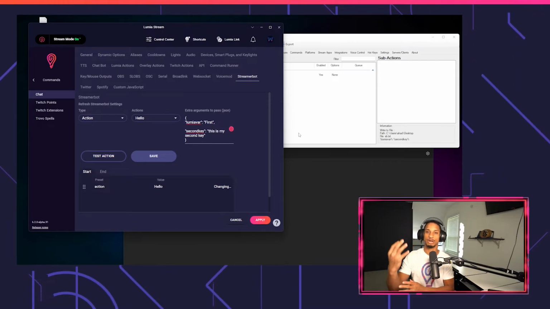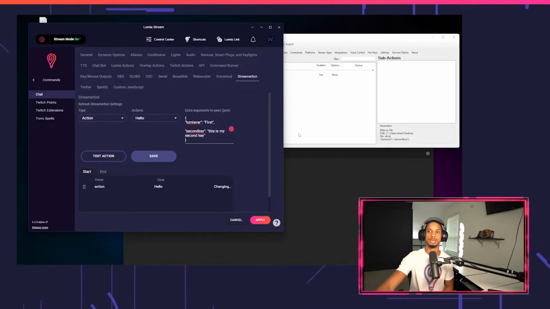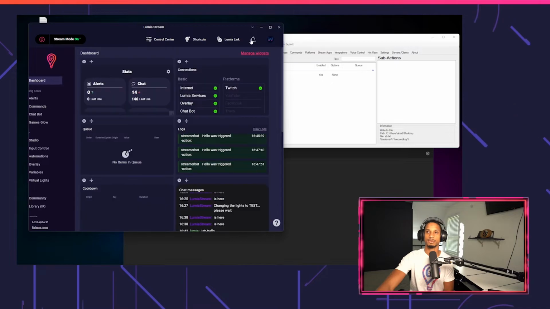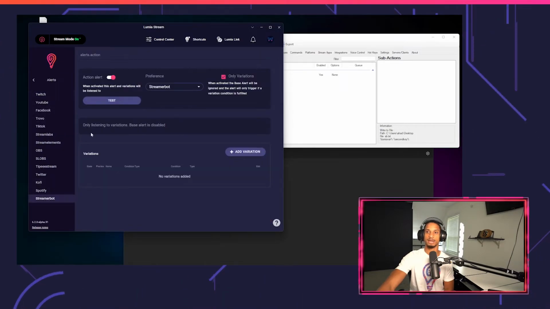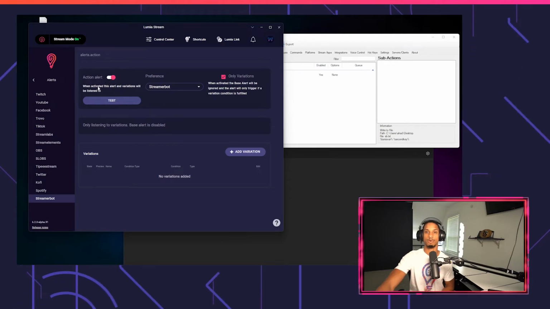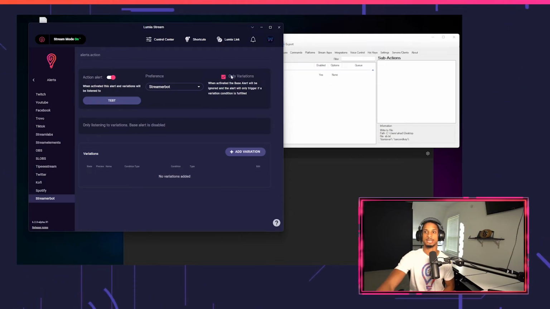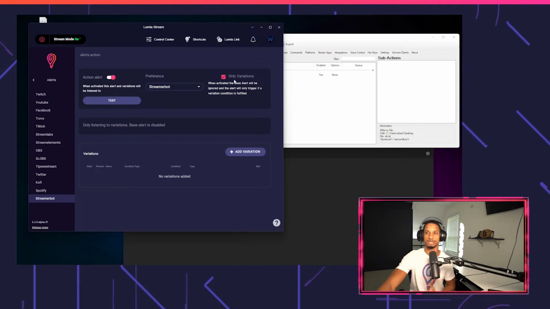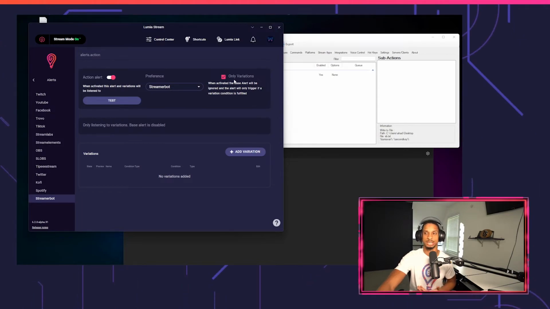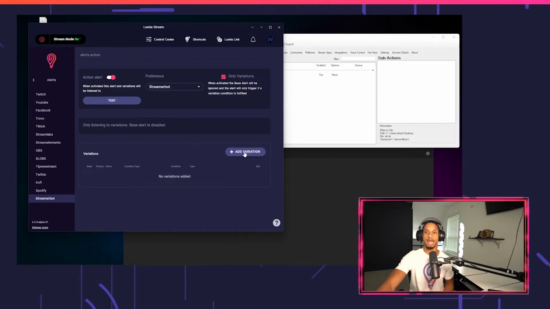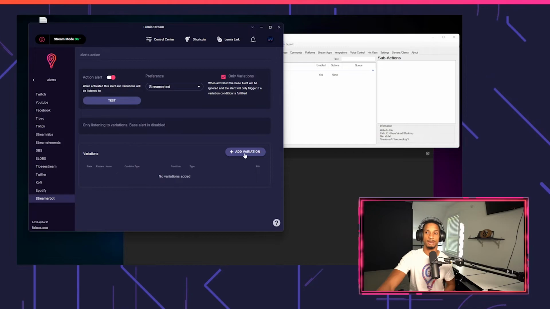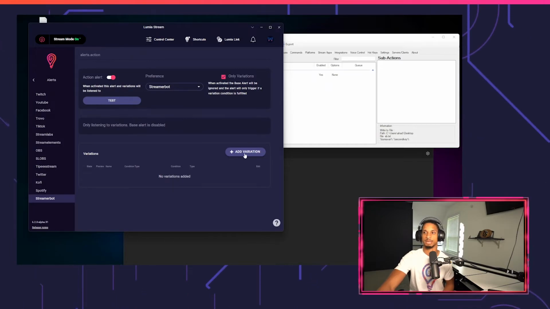Now let's trigger LumiaStream on an action. So go back to LumiaStream. We're going to go to alerts, and we're going to go to Streamer.Bot. And now here you have one action you can do. By default, it's going to say only variations because we don't want this to trigger for every action that's triggered. You could if you want to, but for us, we're not going to do that at the moment. So instead, I'm going to add a variation. This works on both free and premium versions, as I mentioned earlier.